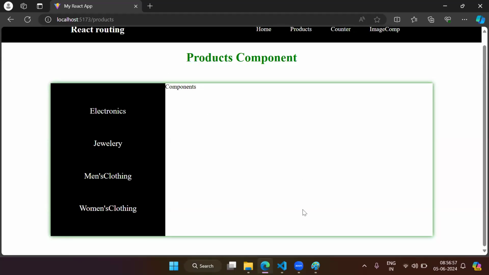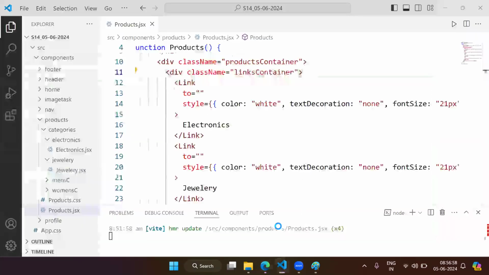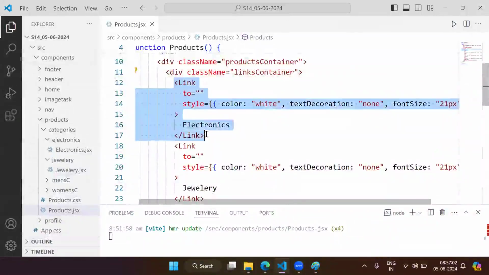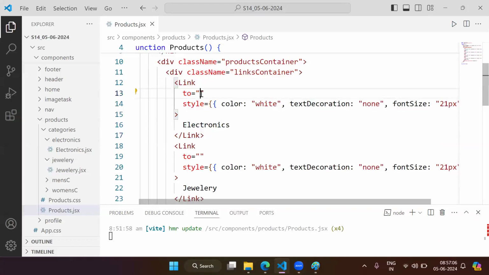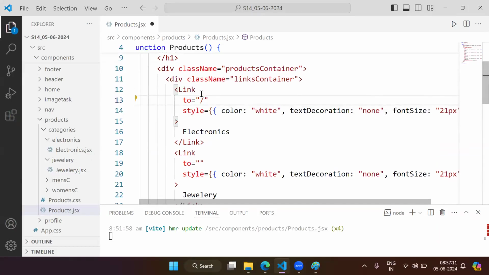So for this, what we need to do? First, we have to go to this link. Here we have two props. Now you decide what your URL path should be, because you are developing it. I am saying that my URL path should be /electronics.